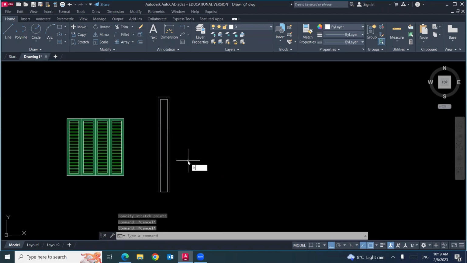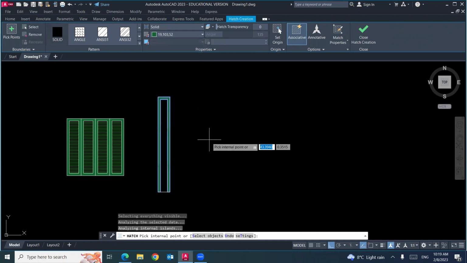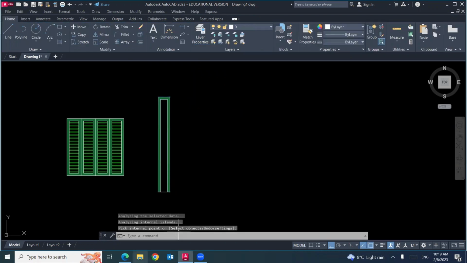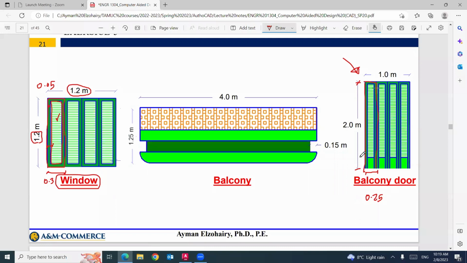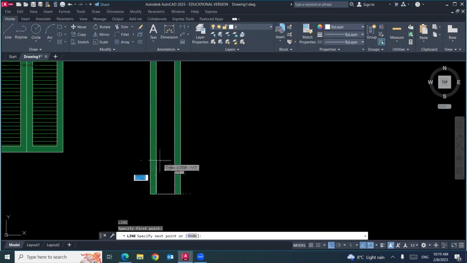Very easy way. Hatch, solid, dark green. The color, it's up to you. It's not a big deal. And I will draw a line here. This line, at a height, we can assume it at a height of, for example, 0.3. You can assume anything. So I will draw a line from here up 0.3, and then I will go.